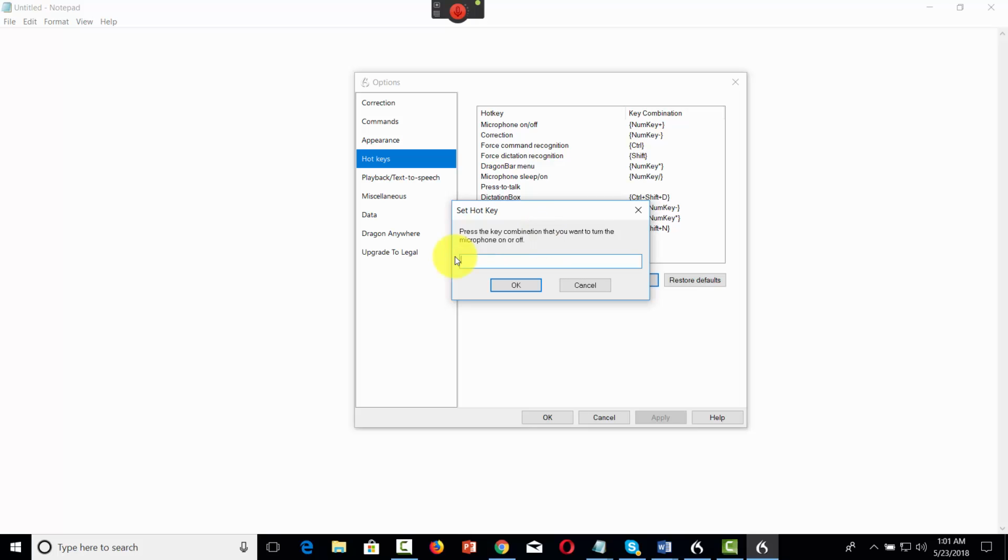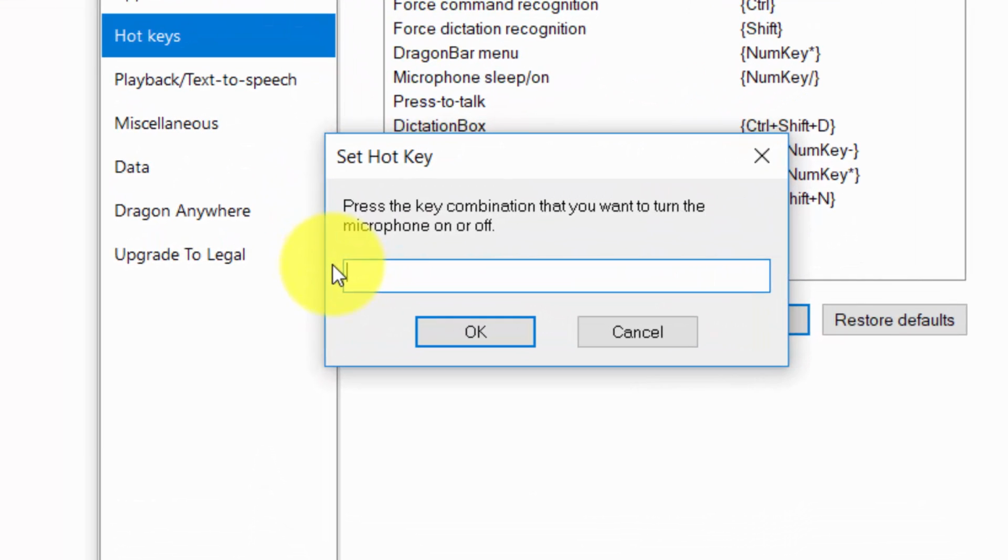So what we can do is we can press the key combination exactly the way we want it so that it will be the hotkey. So for example, if we were to choose Control, then F10, we would then be able to set that as our hotkey.